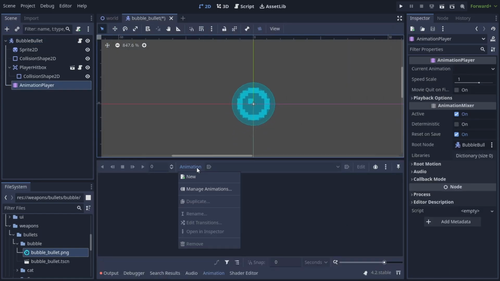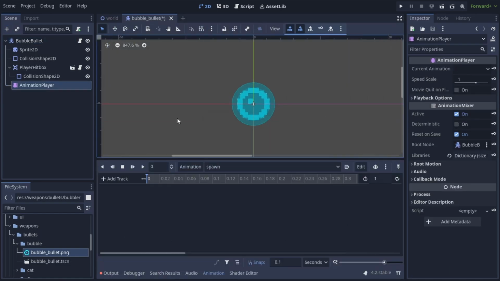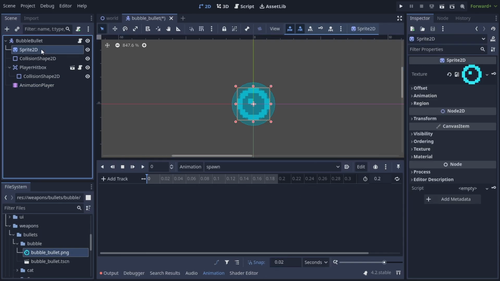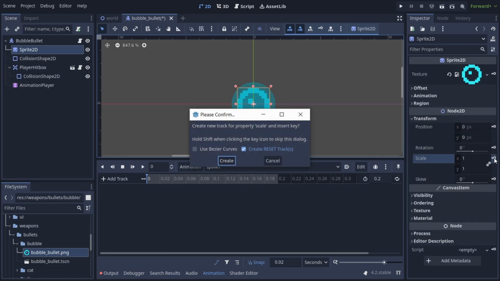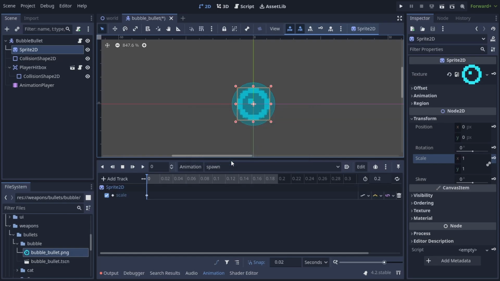Let's make a new animation and call it spawn. Set its duration to 0.2 seconds. To be more precise with our keyframes, we'll change the snap down here from 0.1 to 0.02. And now we can select our sprite node, and in the inspector under transform, next to the scale parameter we can press this key icon to insert a keyframe into the animation.